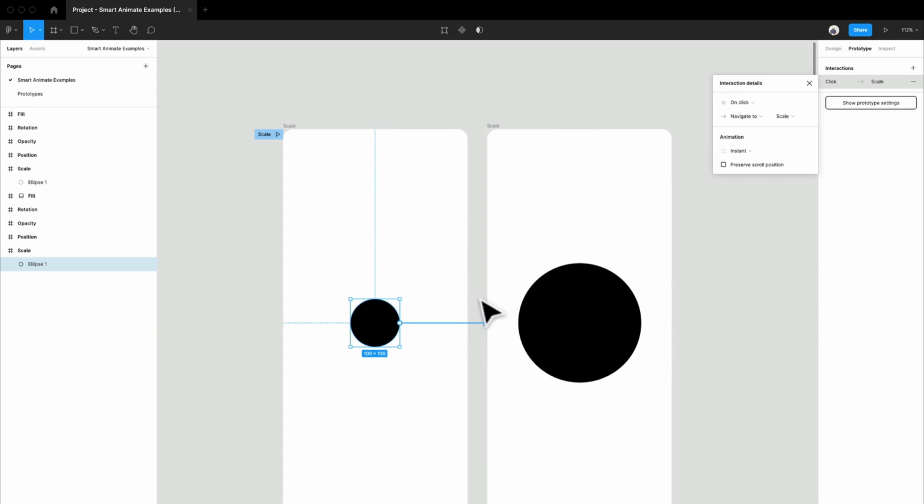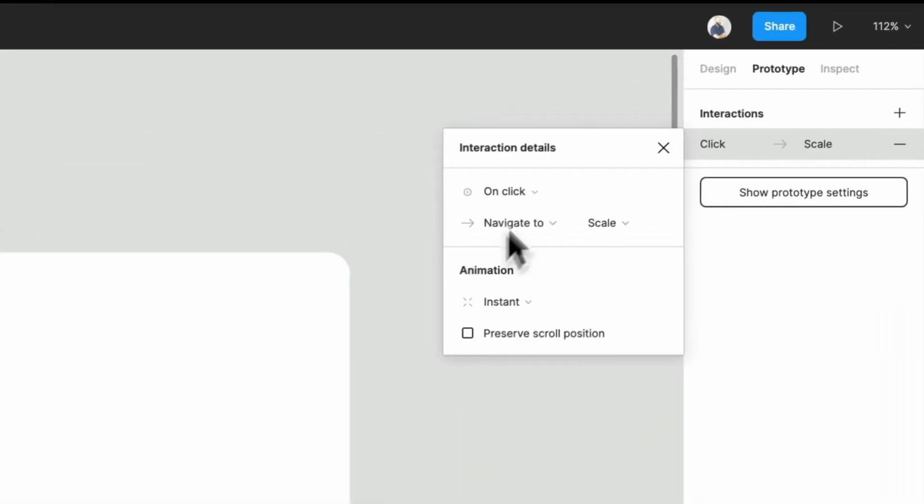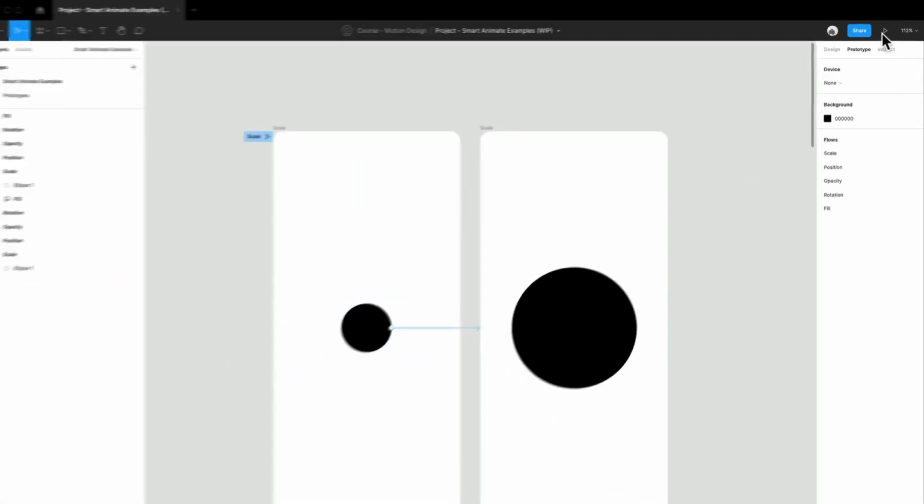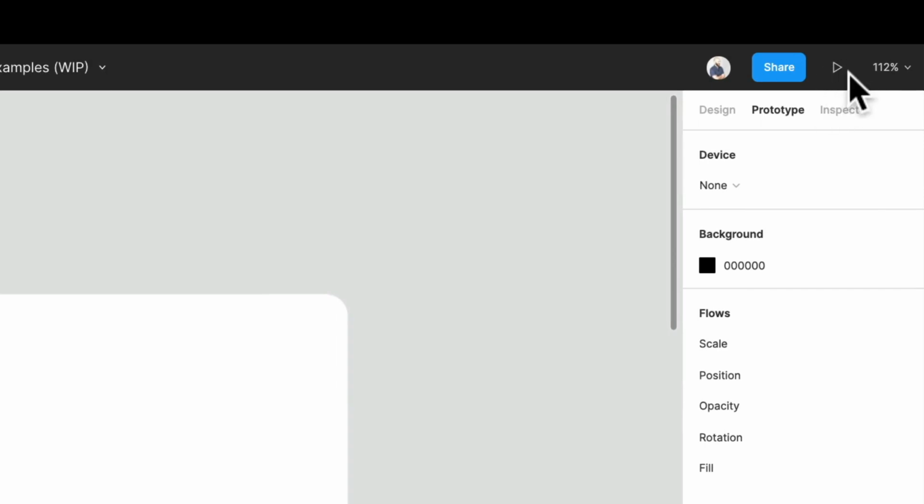You can do it manually by setting those interactions once you click that plus button. But I have click, navigate to scale. I have instant. So I'm just going to let that go, and I'm going to look at my prototype right now. I'm going to click that little play button in this top right corner. So that's going to load up for us. And we see scale. If I click this, it's going to actually move to the next screen. That's a pretty jarring experience, right?